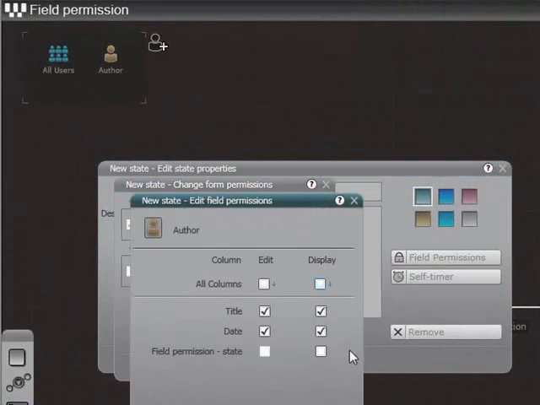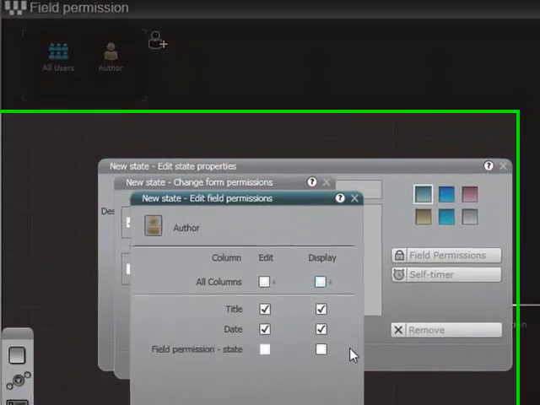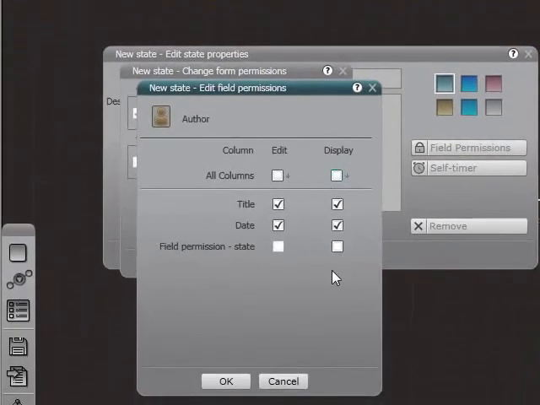So you need to remember that the columns that are added after the workflow was deployed will not be visible unless you explicitly check them to be visible. Also, you need to remember that once the workflow has started an item, these columns will not be visible unless you terminate the workflow and restart it again. Okay, so this will finish the field permissions.